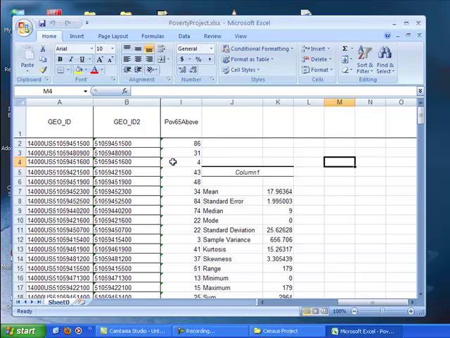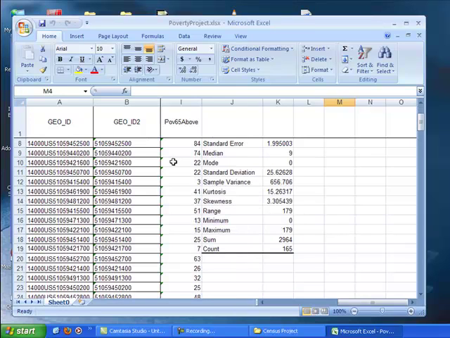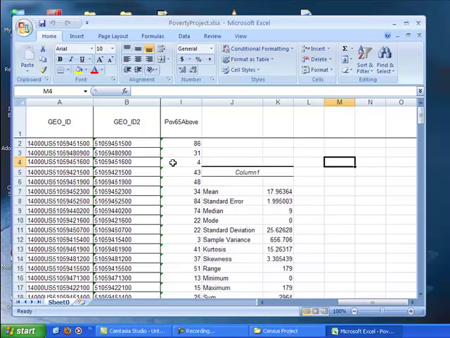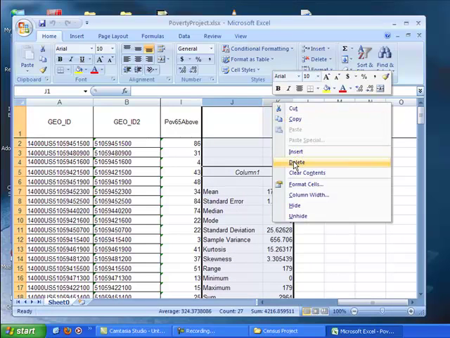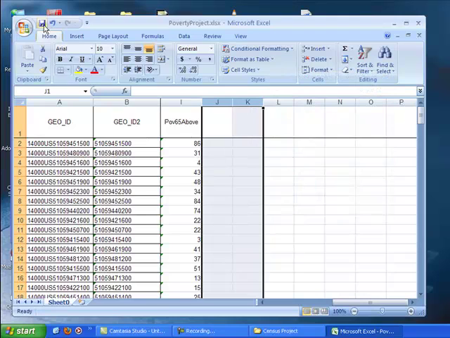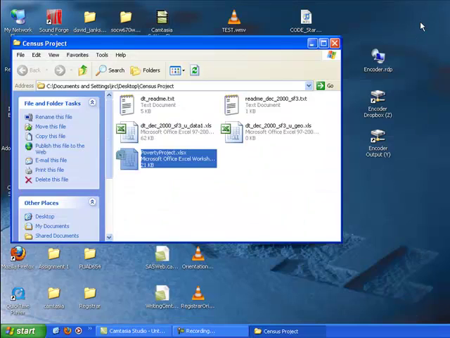Since we're going to be creating a new database file out of our data, we're not going to need the descriptive statistics we generated in Part 2. So go ahead, select these two columns, right-click, and hit Delete. Save the change you've made to your spreadsheet, and close it.